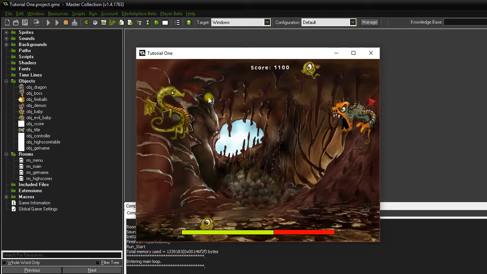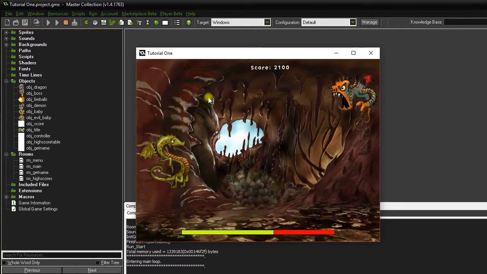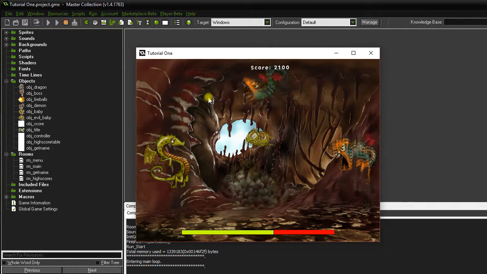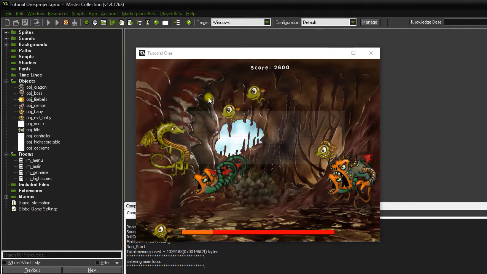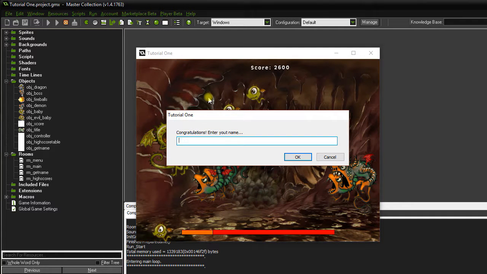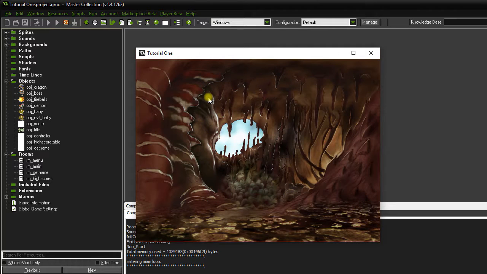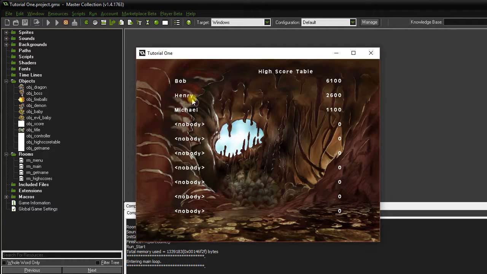Okay, so we've got a score. Let's get killed. Come on. That's more like it. Okay, and we'll just put our name in as Henry now. Push spacebar, and there we go. We have Henry in there, and we have high score table there. Now we've put the X as 320, so it started writing at 320, which is halfway through the room because the room's 640 across. So we can see it's written it there.